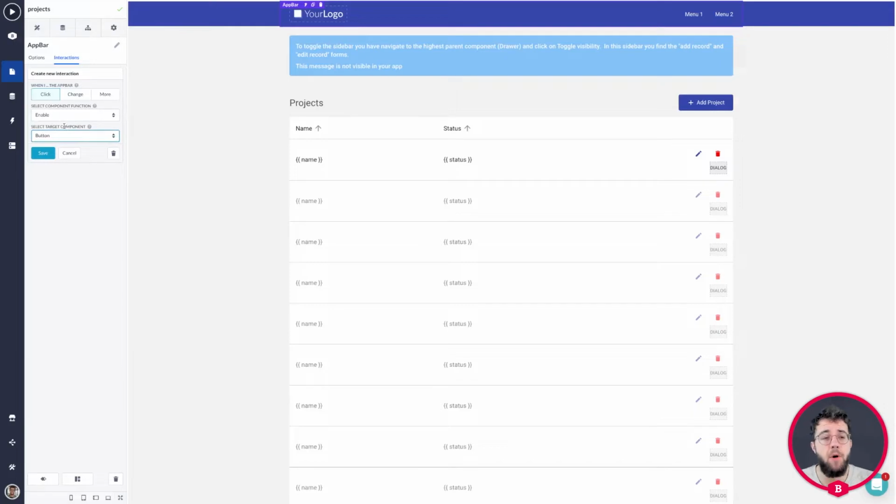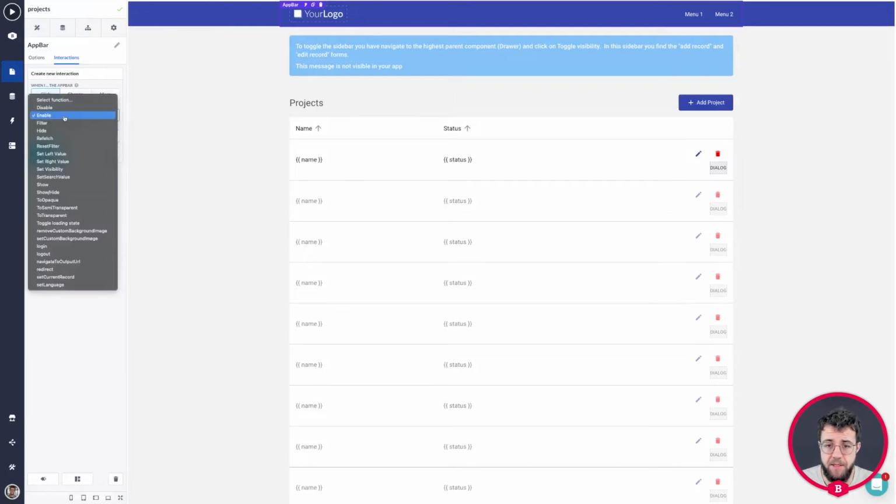Let's first go over some of these component functions, because most of them sort of speak for themselves when you read them, such as enable and disable. This will enable the component that you are targeting or disable the component that you are targeting. The filter functionality or the reset filter functionality will trigger a filter on a data container. Refetch will re-get the data. So for example, maybe you have made an update to your database, and in your page builder you would like the specific data container that you're targeting to refresh. For this, we use the refetch function.